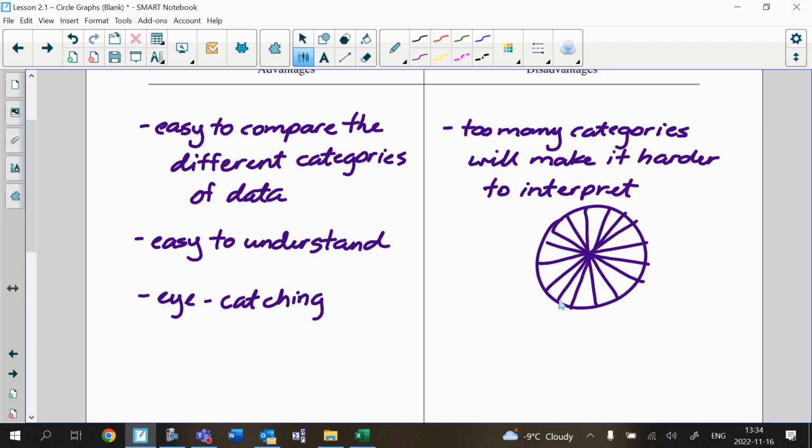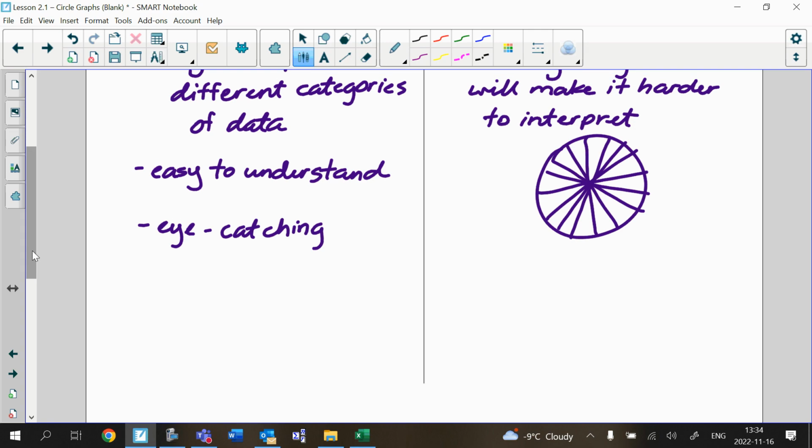Only for discrete data, you're right. So if we wanted to do something with non-discrete data like height or distance or time or weight, a circle graph wouldn't be appropriate unless we put them into categories. Then maybe we could do it.